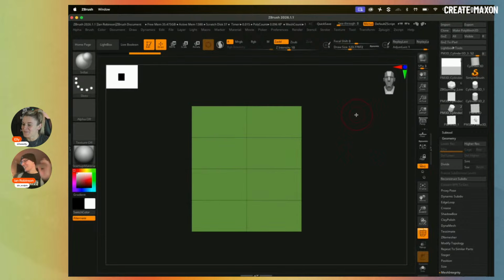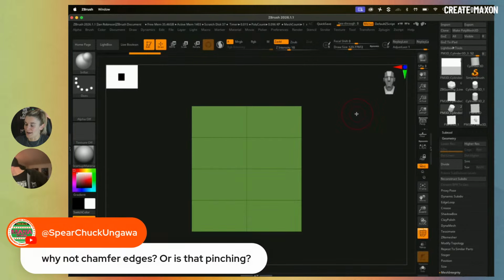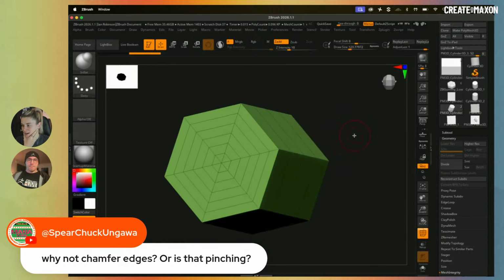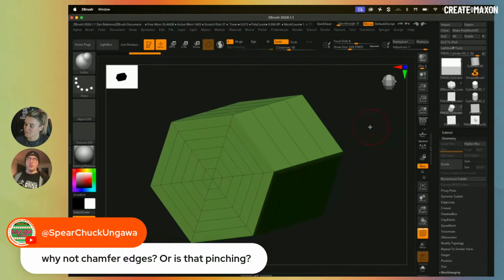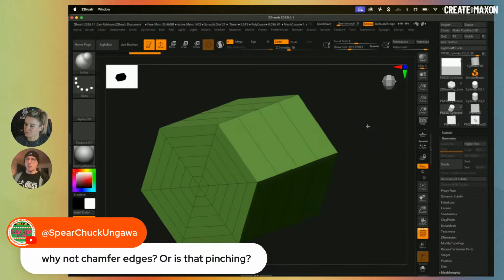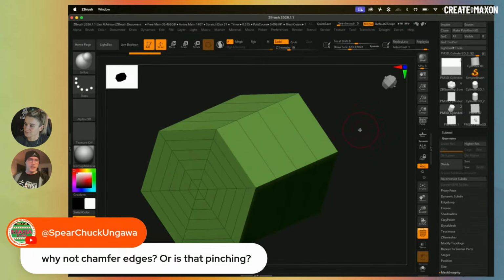There was actually another quick question on the creasing or the beveling of those edges. We did get asked, could you chamfer the edges, or is that pinching by Spear Chuck? Yeah, you can chamfer the edges. Absolutely, however you would like to do it, you absolutely can.